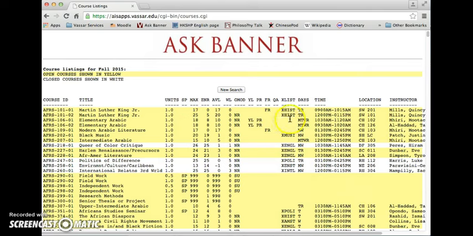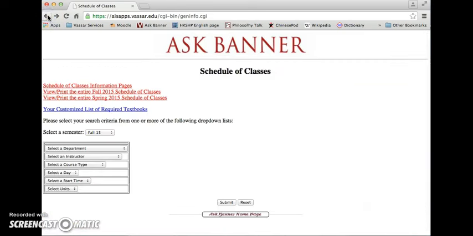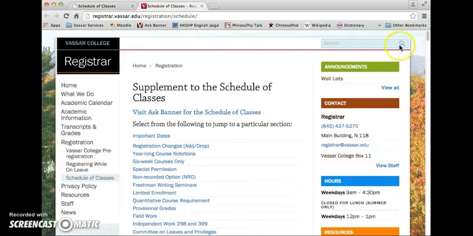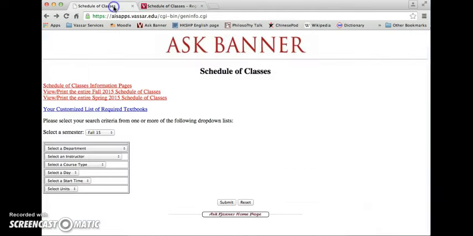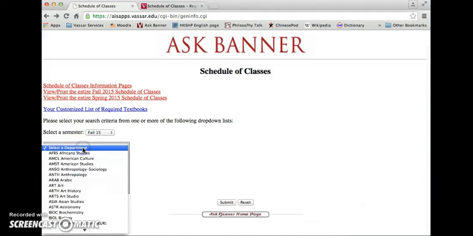Now, there's a lot of useful information and many abbreviations here, and I'm going to explain them. But in case you forget anything I tell you, notice that back here on the Schedule of Classes page, there is a link that says Schedule of Classes Information Pages. This is very useful and has explanations of pretty much every abbreviation that occurs on the Schedule of Classes, plus information about field work, about the non-recorded option, and also the classroom building abbreviation codes that are used in the Schedule of Classes. So don't forget about that if you forget anything.